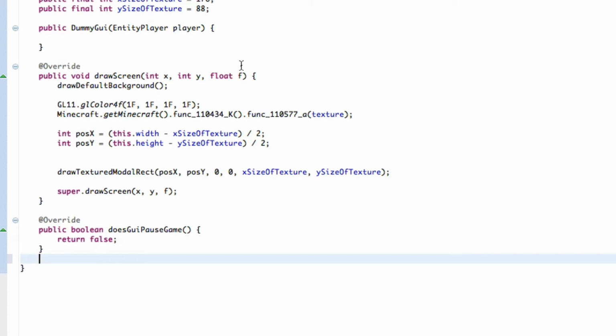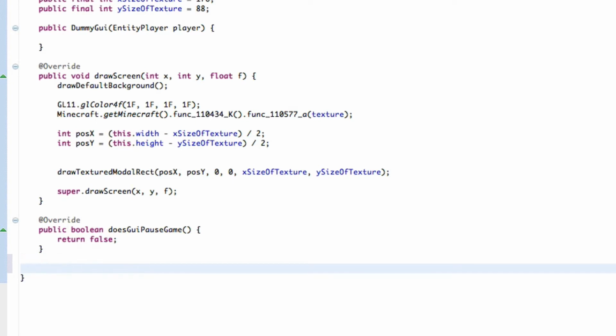Today we are going to make a button in our previous GUI. And this is actually really quite simple. It doesn't require that much time or anything. So let's get right into it. It should be a pretty short tutorial.